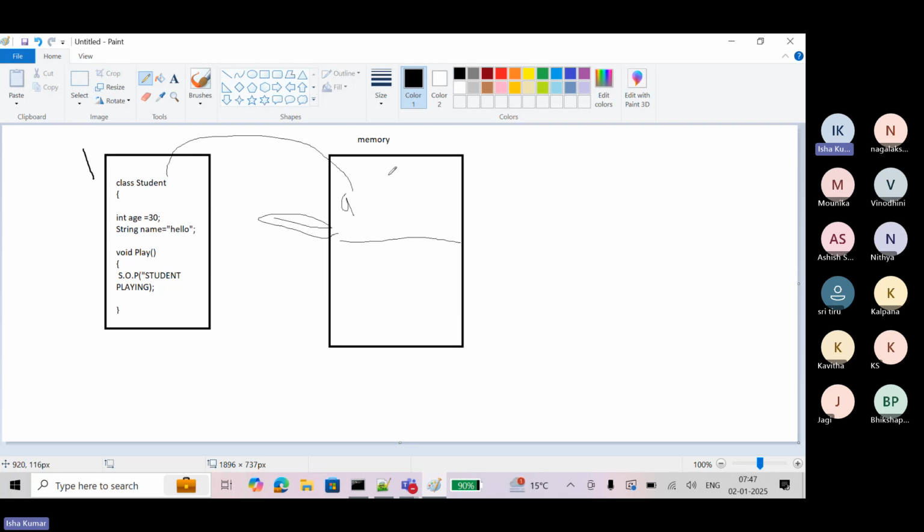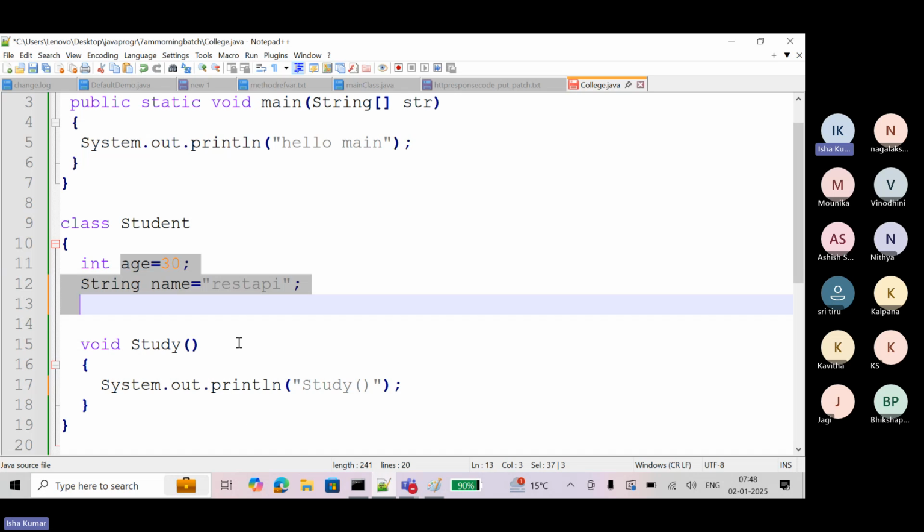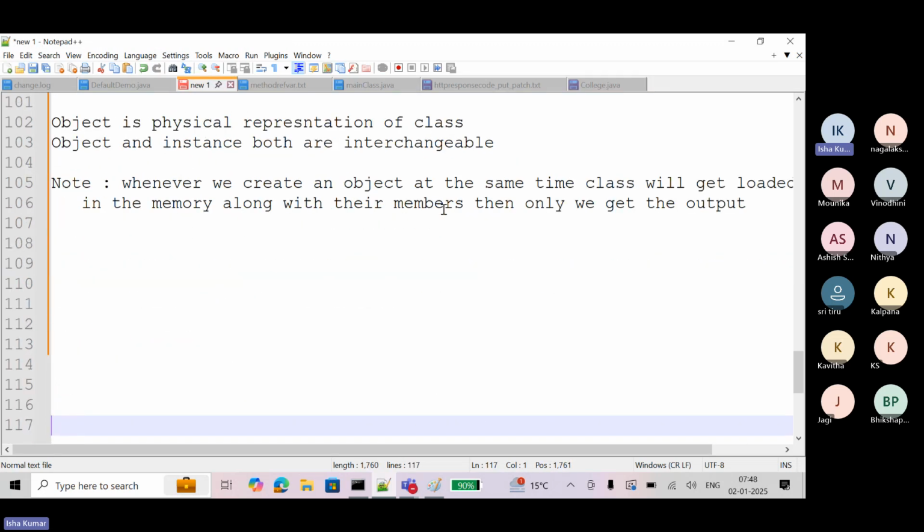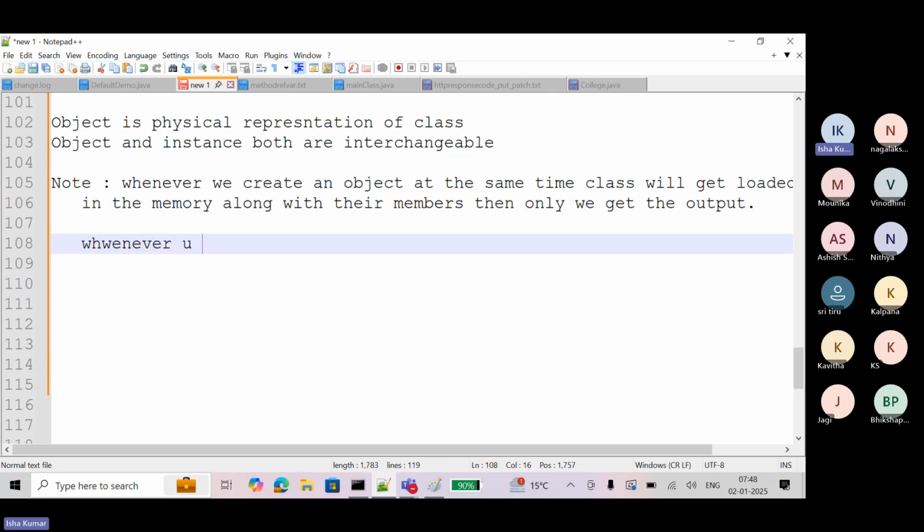So how to load the class into memory? If and only if you create an object. Loading means this age will be assigned into memory, this name will get assigned into memory, this play method will get assigned into memory at some specific address. Then only will we get the output of the class. So to load this student class, we need to create an object. That is very important. That's why I've written: whenever we create an object, at the same time the class will get loaded in the memory along with its members. So whenever you want to load the class, first create an object.